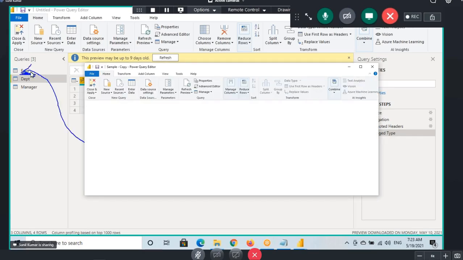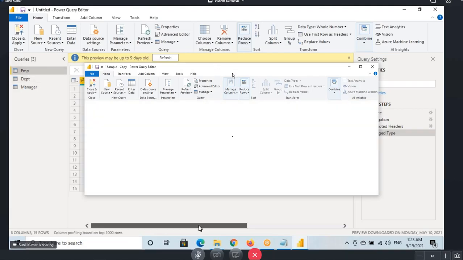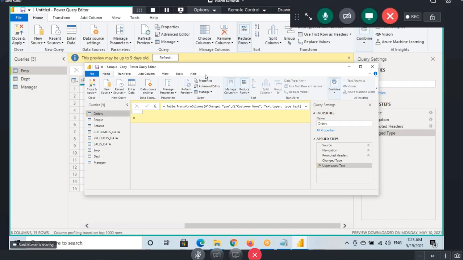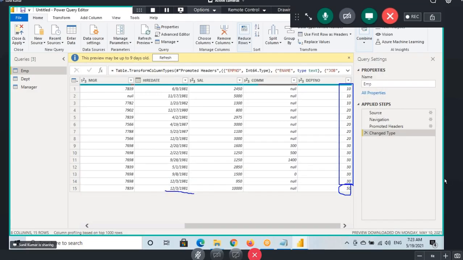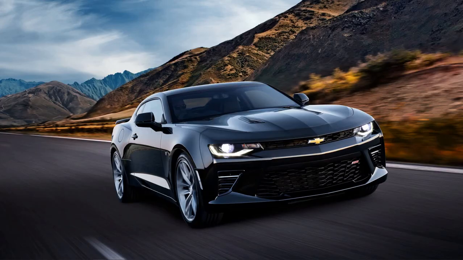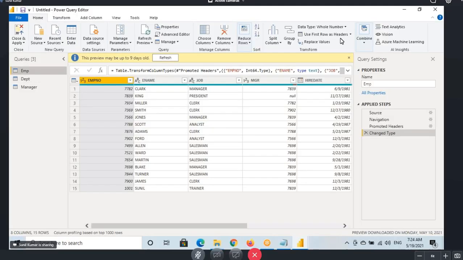In the EMP table, 10, 20, and 30 are matching departments. And 50 is a non-matching record, which doesn't have any department name and location. Right. This is the data I have. I'll go and perform a join between the two tables. I'll try to join this EMP table and DEPT table now.